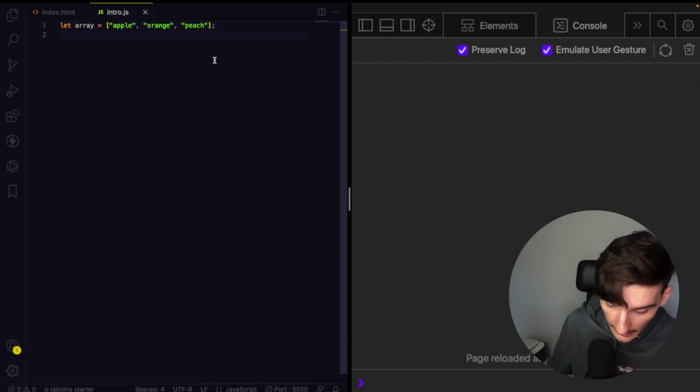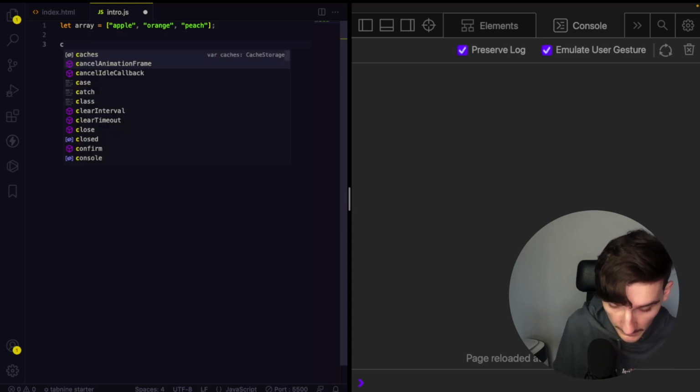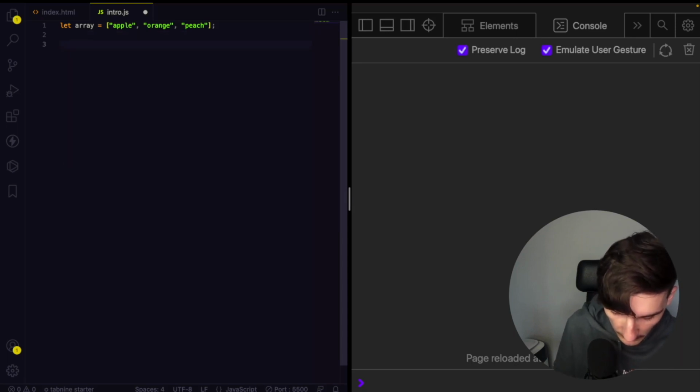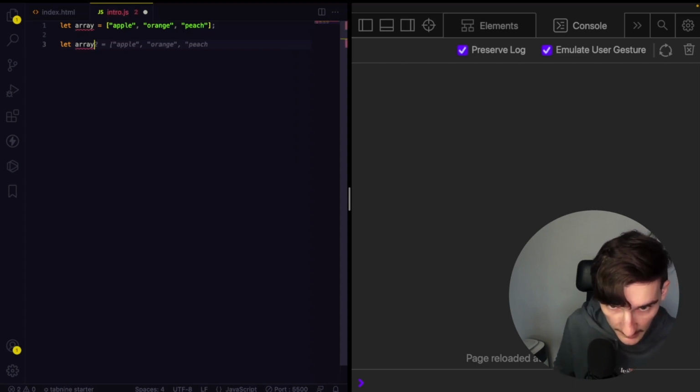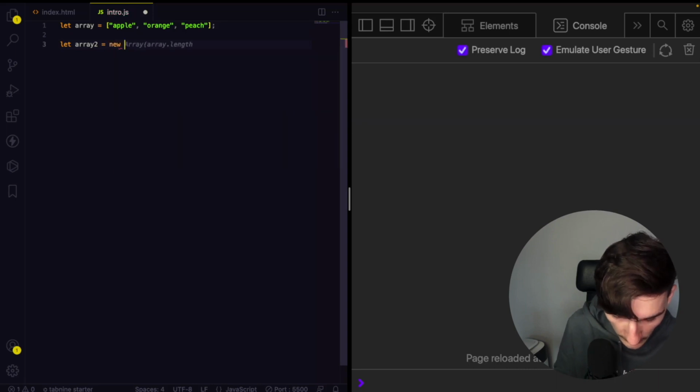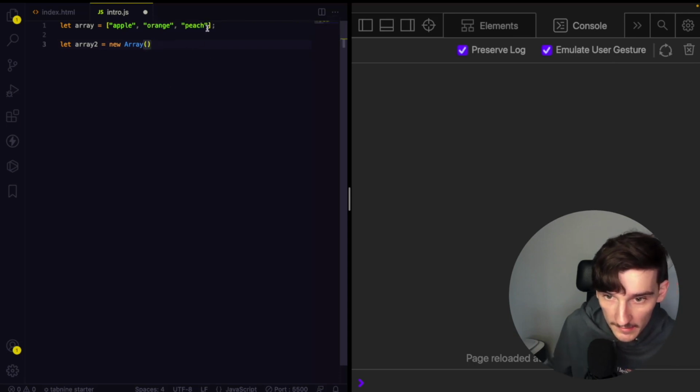And I can make it in another way. For example, also use let array, but this time array2 is equal to new Array and pass arguments inside.